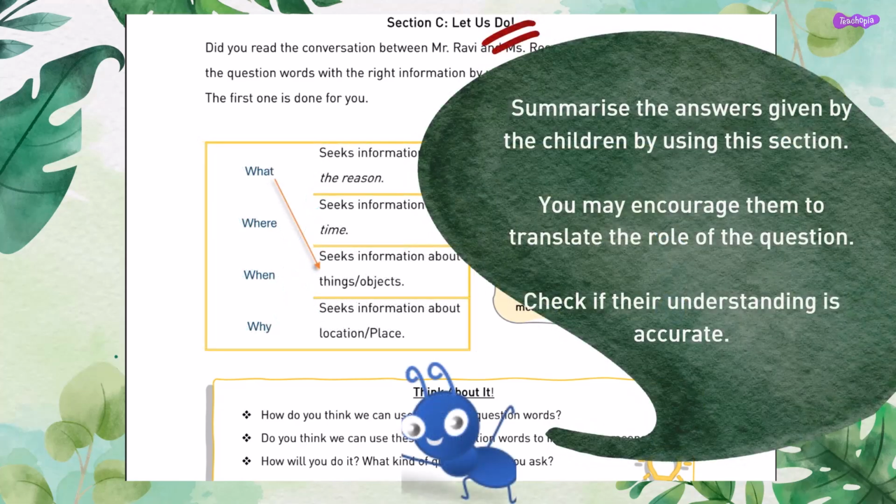Now you may summarize the answers given by the children by using this section. You may encourage them to translate the role of the question. Check if their understanding is accurate.